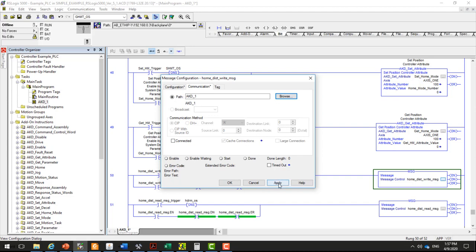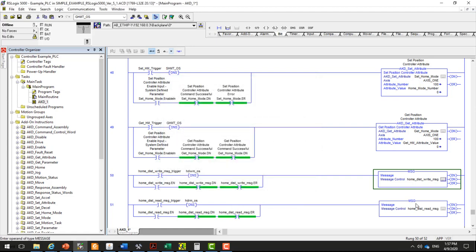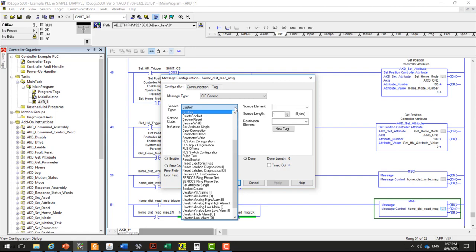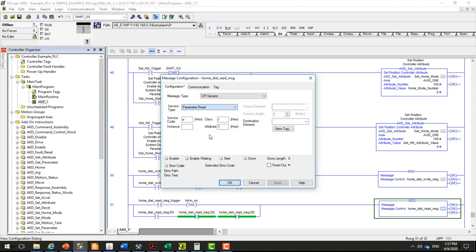So I'm going to say apply, OK, and we're going to do the same thing for the MSG block that's intended to read. We're going to choose the service type, look down, parameter read. It fills in the service code, class, and attribute for you. We want to read instance 200. Now in this case, we don't have a source element or length because we're not going to source a value from the PLC. In this case, we're going to read a value when we trigger this instruction. So all we really need is a destination. We need a tag to hold the value that is read using the explicit messaging.